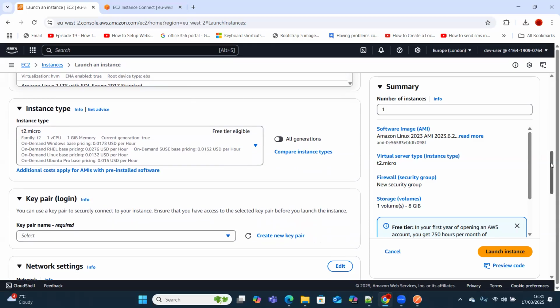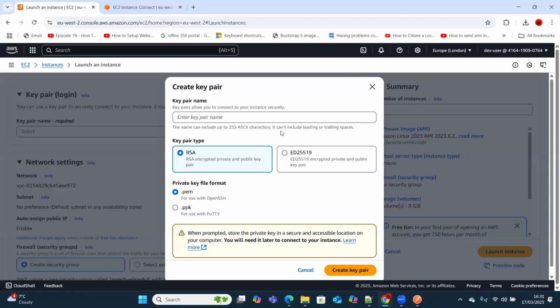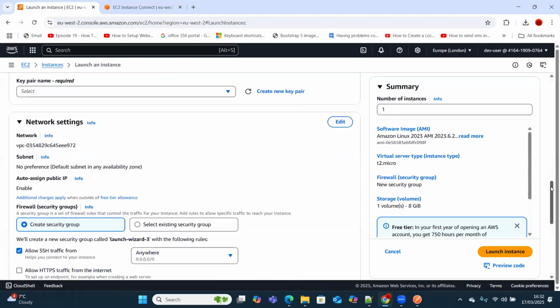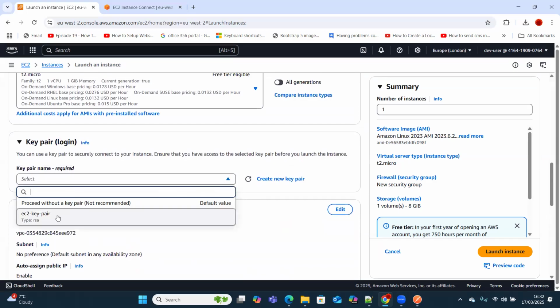If you don't have a key pair already, you can select the create new key pair option, and here you can select RSA. If your machine is anything other than Windows, you can select the dot pem. In my case, my machine is Windows, so I select dot ppk, and then click create key pair. I have already created one, so I am not going to create another one. I will just select that key pair.